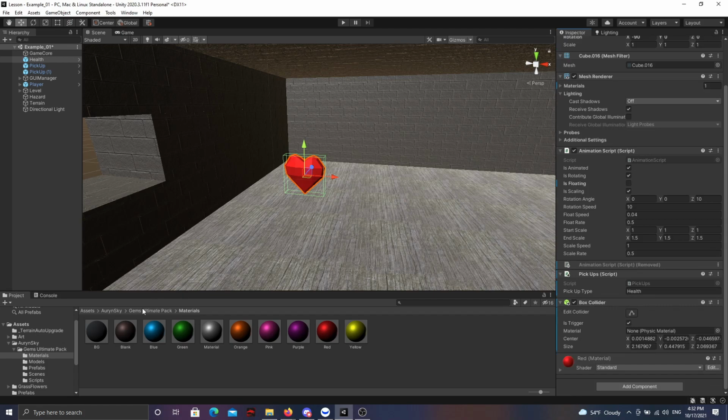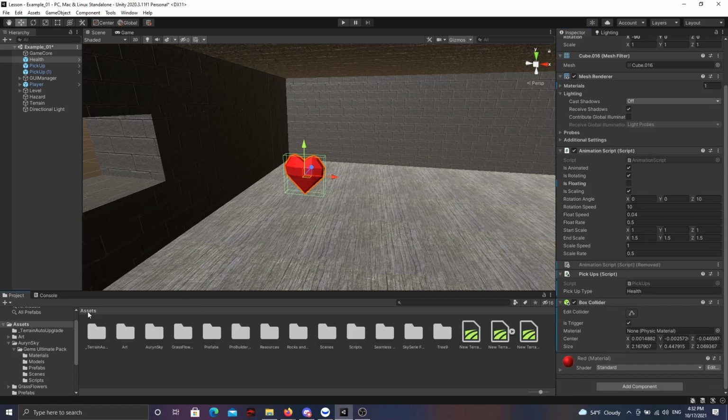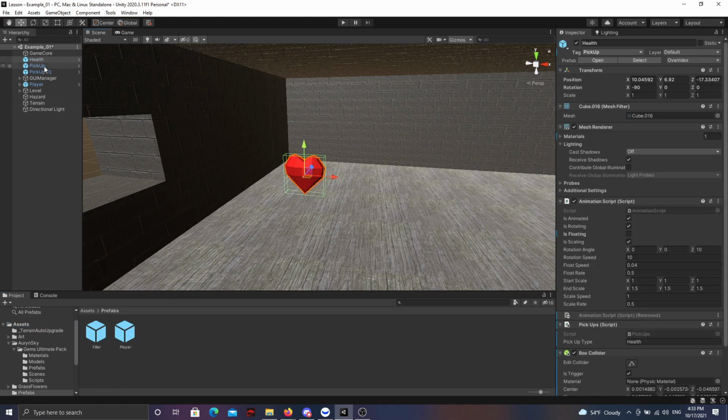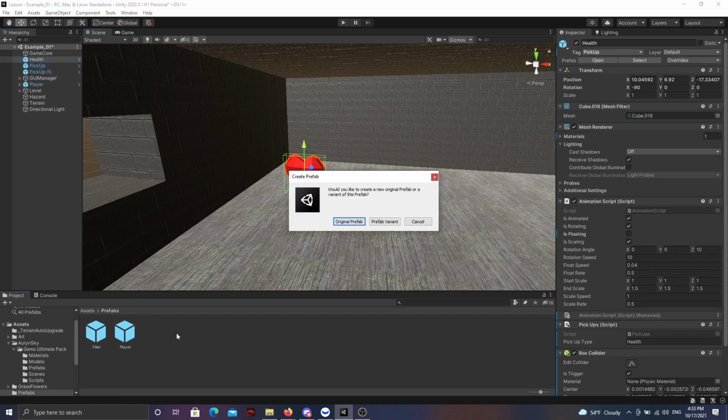Now I want to show you something here in the assets folder. So go ahead back to your assets folder. There's a folder in here called prefabs. Inside of it are a couple of prefabs that I made with the project. One of them is our player. We're going to start making our own prefabs. So click on your heart right here, and over in the hierarchy, just drag the heart from the hierarchy into the prefabs folder. All right.